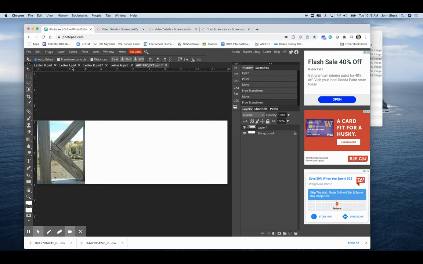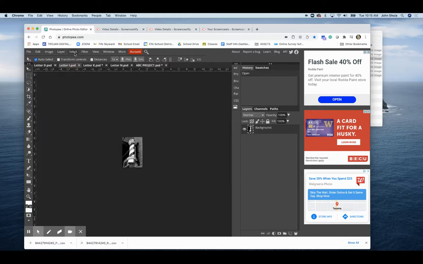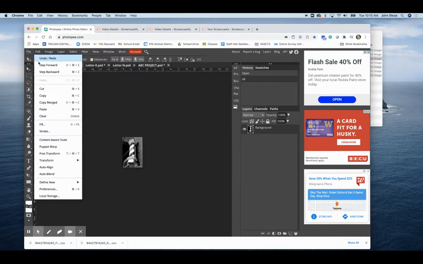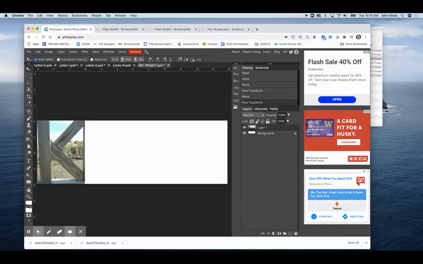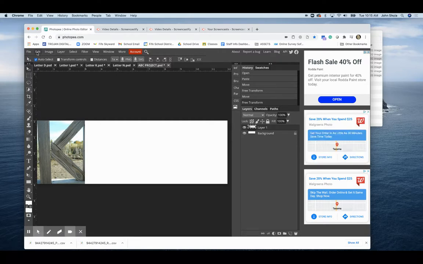So I'm just going to go to the eye. I'm going to select it all. I'm going to edit, copy it, then go to the project and paste it. So it's the same thing: select, copy, paste. Select, copy, paste.